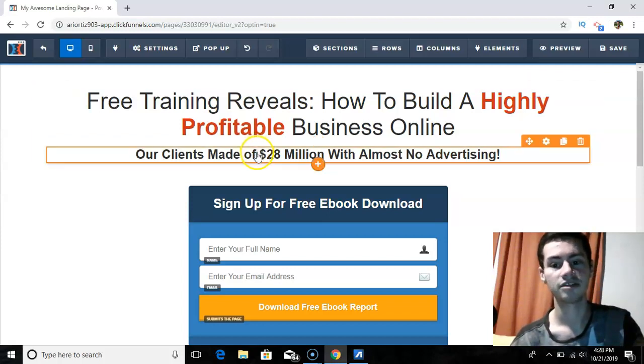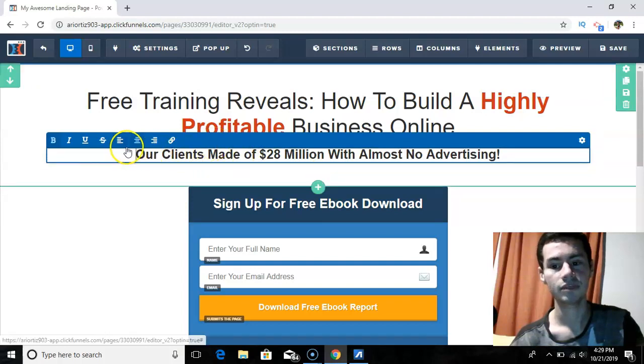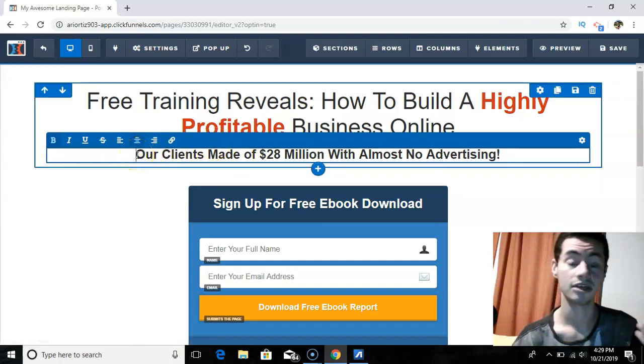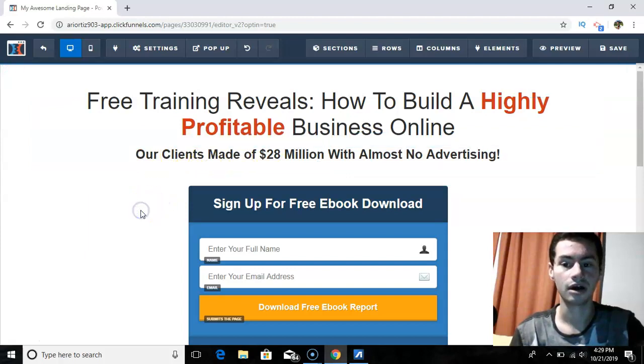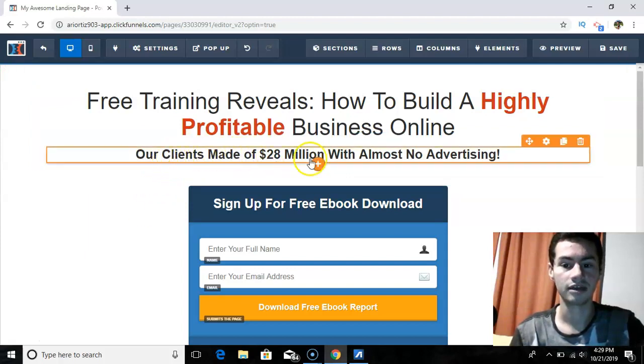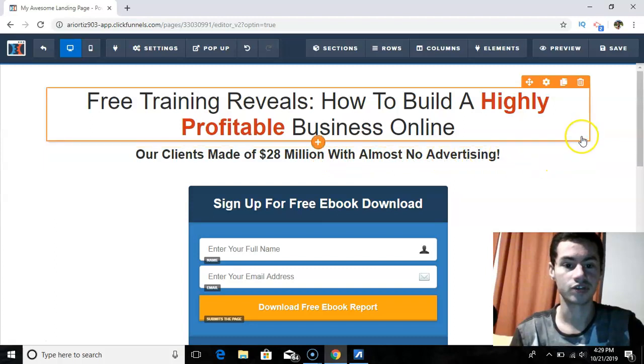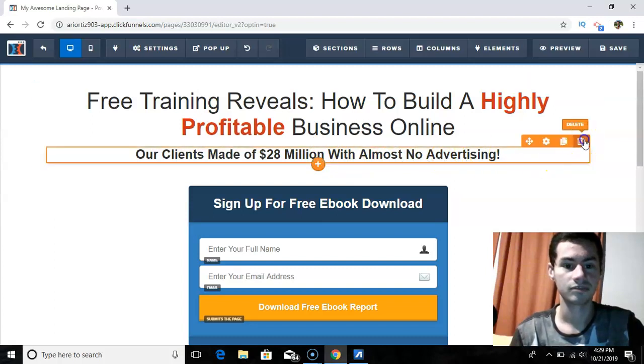And then right here, we've got a little sub headline. Of course, you could choose to have that still in there, or otherwise, if you want to delete that, you could pretty much do that as well. You'll just want to hover over that, and click on this little trash can icon here, just like that.